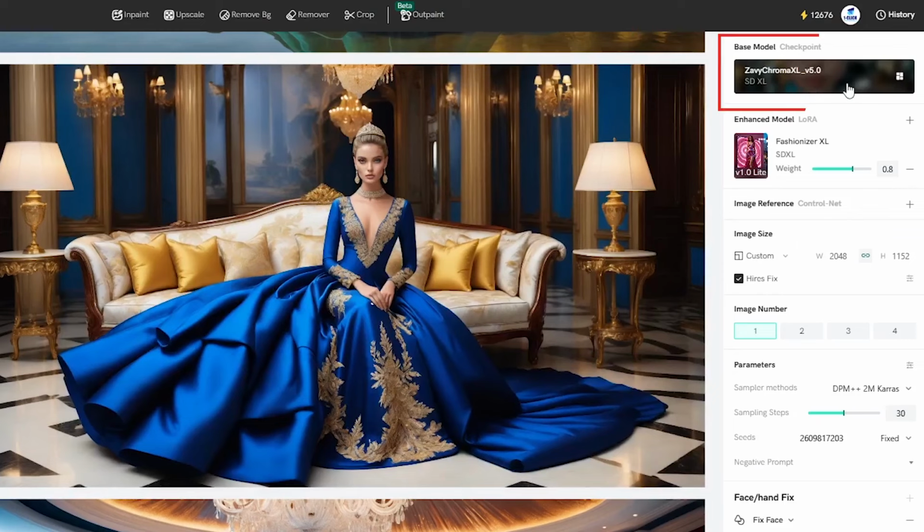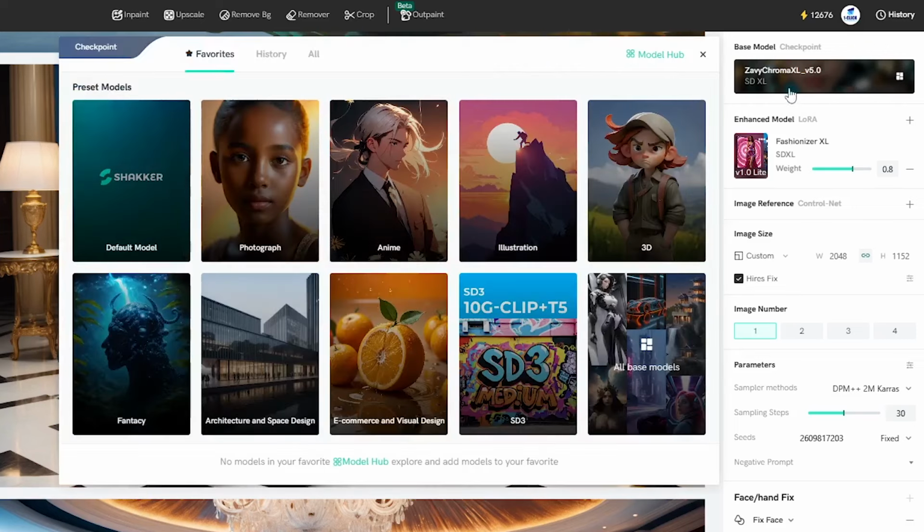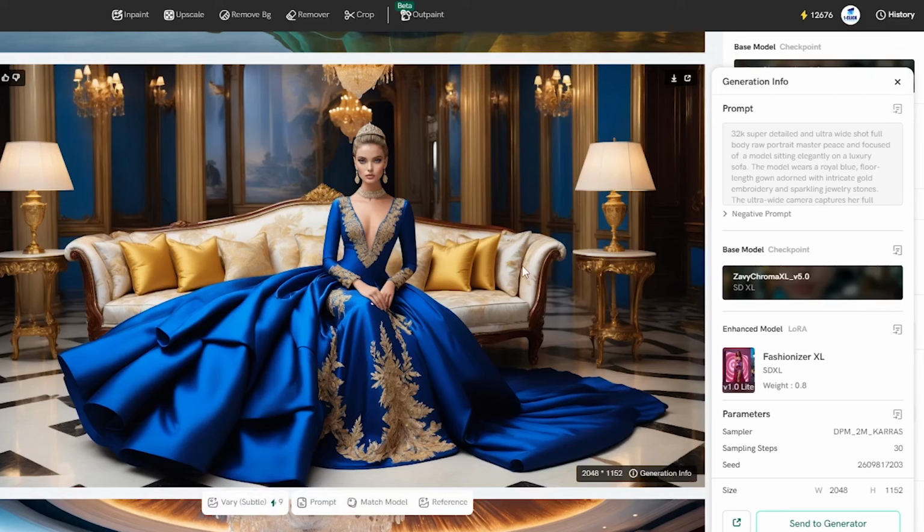And because Zavichrome XL is a base checkpoint model, I want to use this model to create my Japanese anime. Also, if you click on this model icon here, you can access other LoRA models, for example, the Shaker AI, photographic, anime, and 3D. I'm pretty happy with this image quality, so I will send it with the exact setting to the generator.